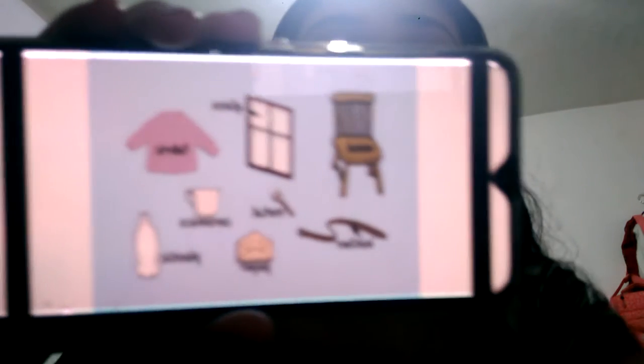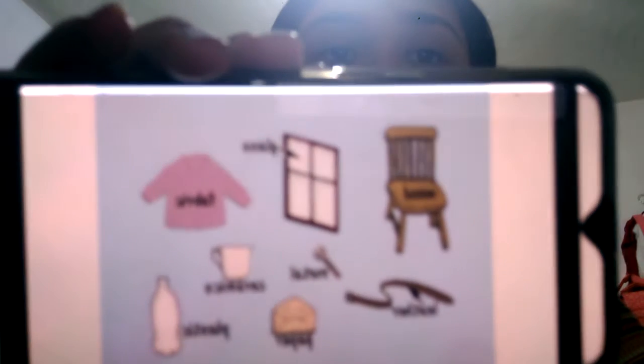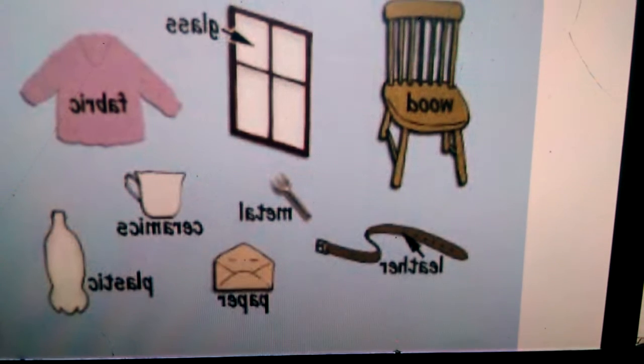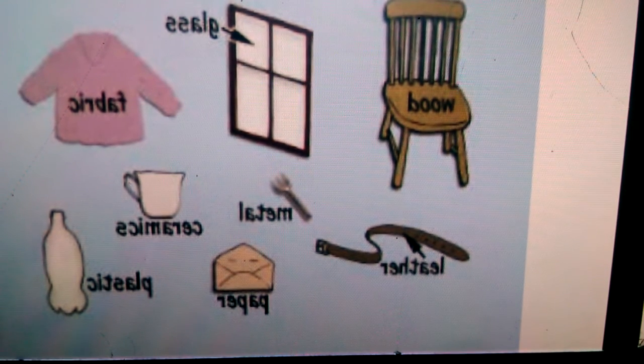Okay, so for this activity, I would like to teach about kinds of material. In this case, the first step will be to show students this image. This image contains, for example, here there is a chair, and this chair is made of wood. Then we have glass, fabric, metal, leather, ceramics, paper, and plastic. So I would like to introduce this activity with this vocabulary.